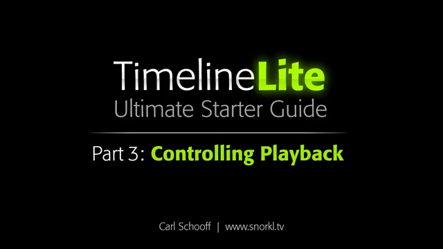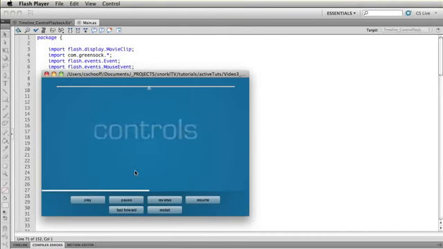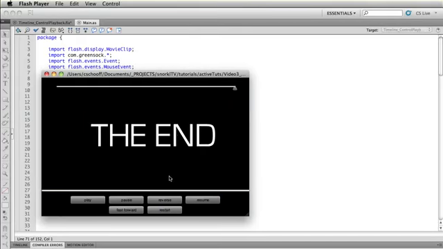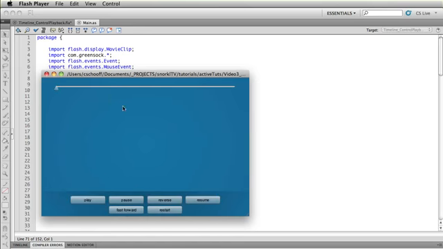In part 3, I'm going to talk to you about controlling the playback of your TimelineLite. If you take a look at the animation that's playing right now, you'll notice that it's fairly simple, but what we have here are a series of buttons and a slider control that are going to allow us to control how our TimelineLite plays back.